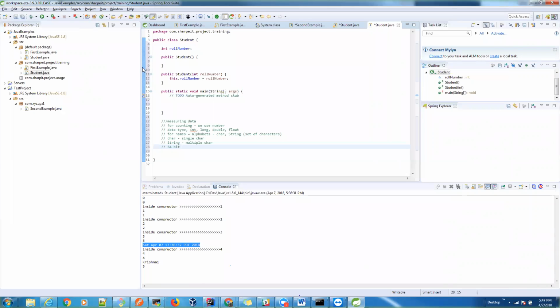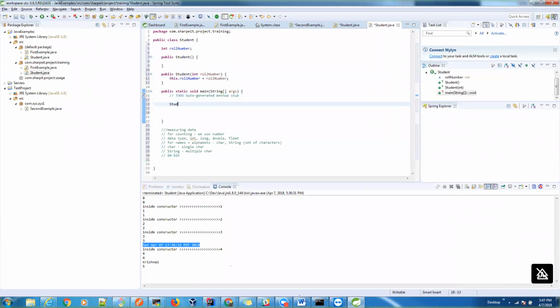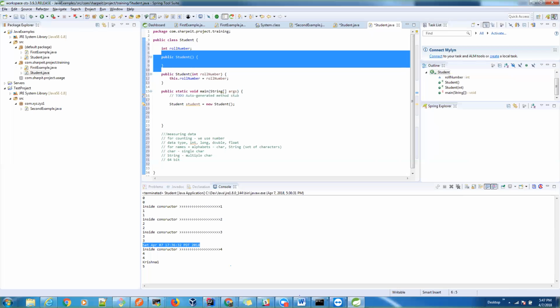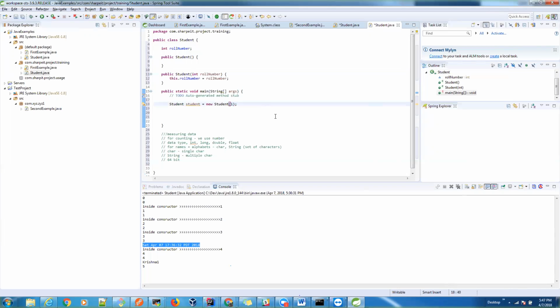So now I'm trying to initialize here. I'm trying to initialize the roll number of a student. When I'm creating a new student, if we don't define this one, it will give a compilation error. We already talked about it. But now I'm going to specify one.